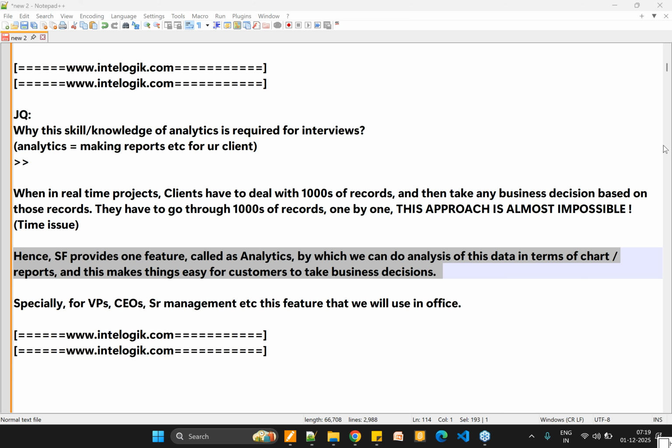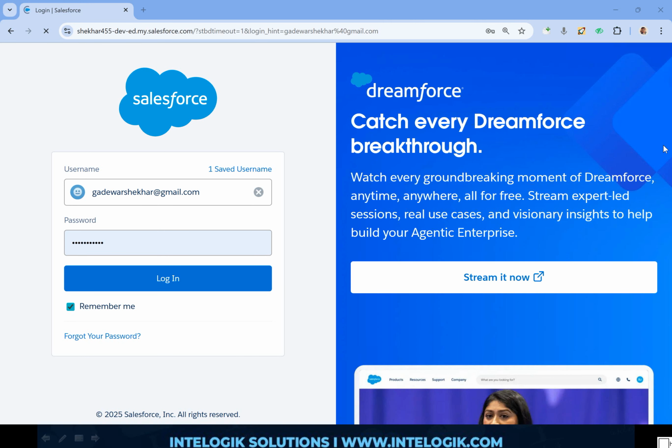So, what is the prerequisite for proceeding with this? Okay, let me do one thing. Let me log into Salesforce and let me show you what is the prerequisite to learn this feature, what you should have in Salesforce before you start learning this. Login.